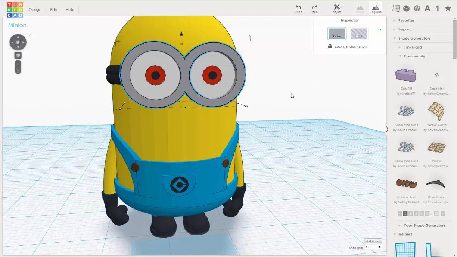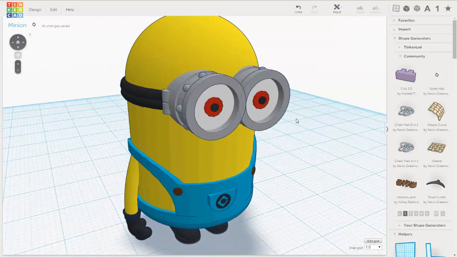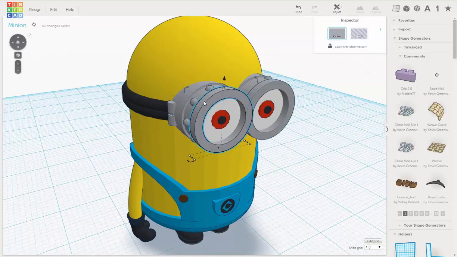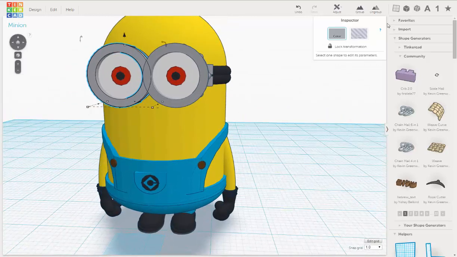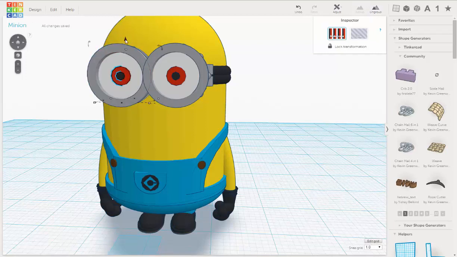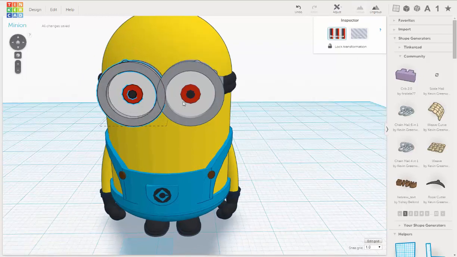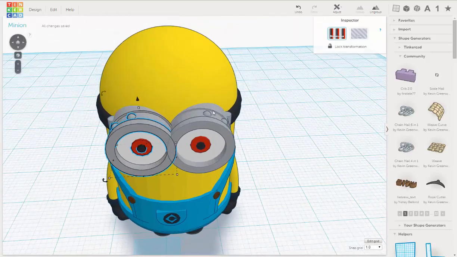So let's ungroup this eye goggle piece and let's make sure this is all one piece. And we also want to, well, first we'll group that, and then I believe that's all one piece. Yep. So let's undo that, and I'm going to shift select the eye with the goggles, the one eye goggle piece, and group that as well. There, that's one piece. And let's get rid of this other one.